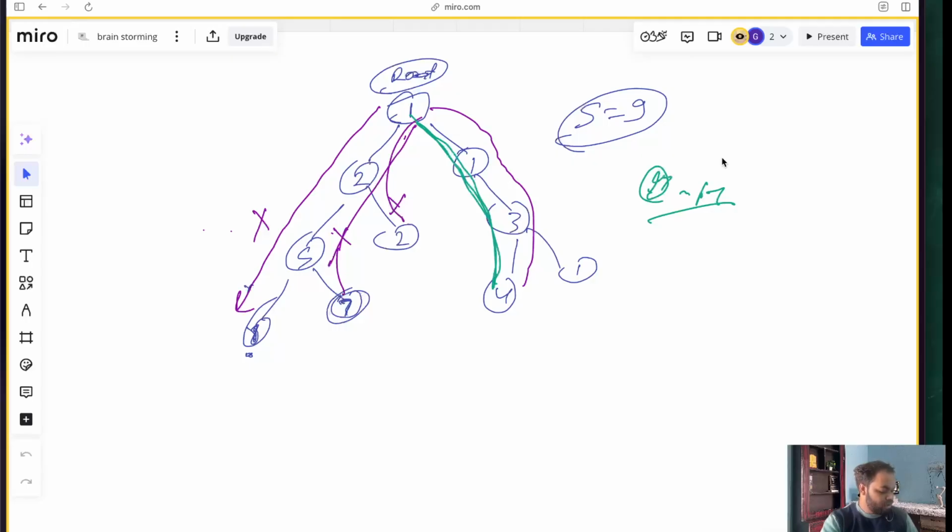Suppose it was 13, then there is no such path that has the sum as 9. So how are we going to solve it? Okay, cool. So what is the idea behind the solution? It's pretty simple though.